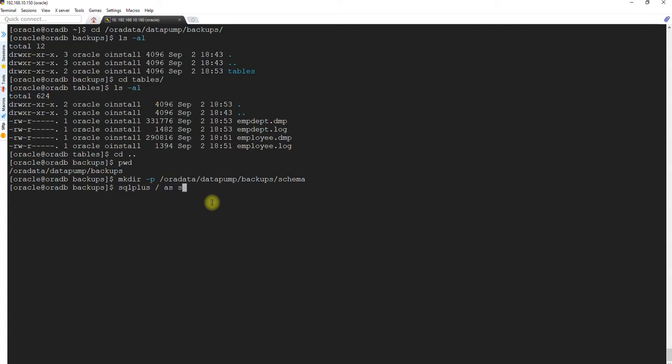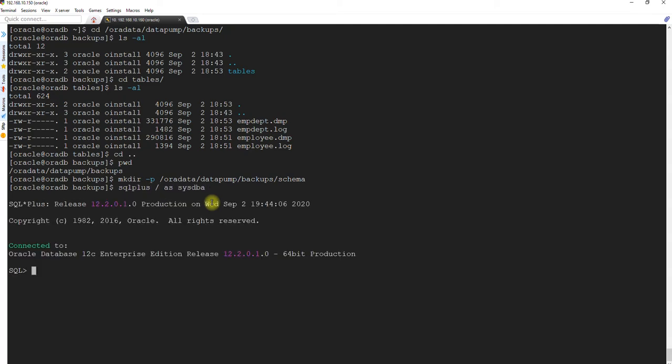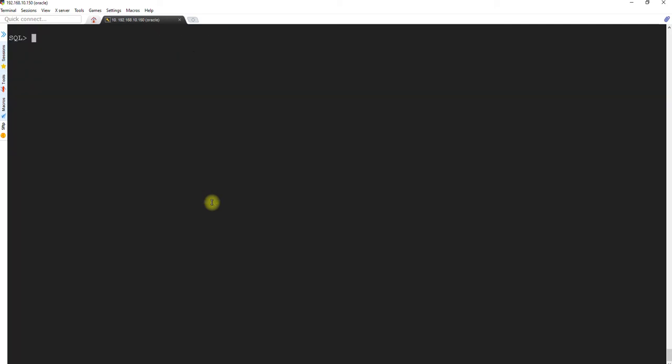Let's connect SQL plus / as sysdba, and now let's alter the session and connect to PDB. This is what my PDB is. Let's create the directory. So let's create the directory object. How do you create it? As we already know, we have to write create or replace directory dp schema.